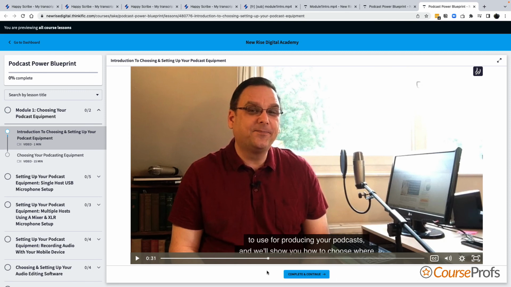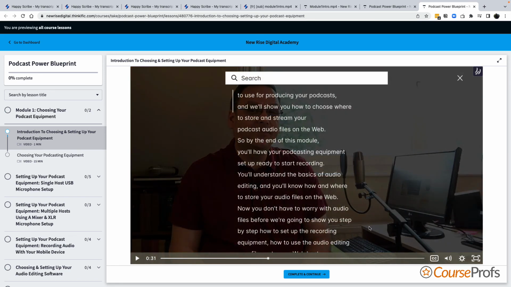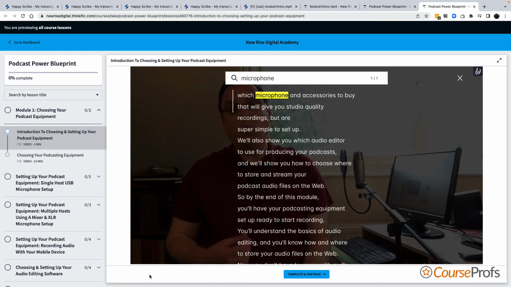The great thing about captions as well is that I've noticed that there's an option which is kind of hidden, Thinkific don't make a big thing about, but if you click on the little arrow on the captions themselves in Thinkific, you can actually do a search for a particular word in the video, and when you click on it, it will actually take you to that part of the video.